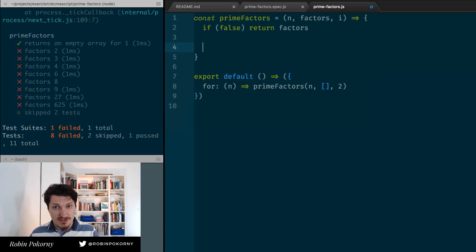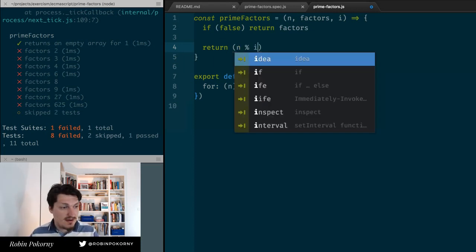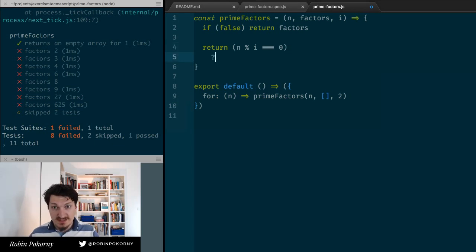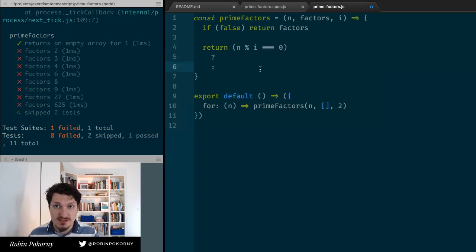as a ternary operator, I think. Yeah. So I will write return. Now I will write the condition, which is n mod I equals 0, right? So that means if it divides, we do something. If it does not divide, we do something else. So if it does not divide, that's the easier one. We basically pass all the arguments and increase the I by 1.